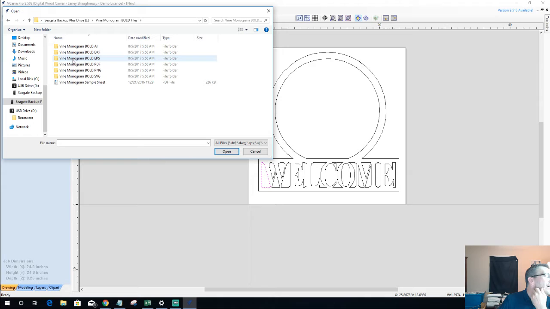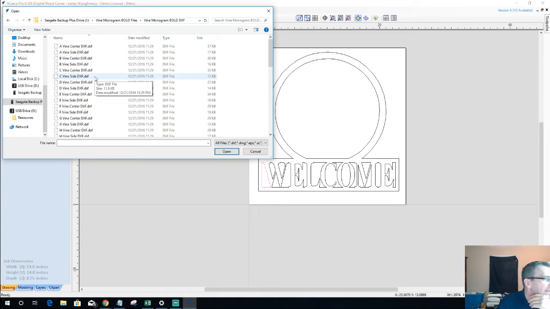Alright, so I've got these files, and I shared these with you guys in class a long time ago, and if you don't have them and you'd like them, let me know. These are Vine monogram fonts and everything, and they come in different AI, DXF, VPS, PDF, PNG, SVG files. I'm going to use the DXF, and I'm going to grab the letter B, center, because it's going to be centered in this circle. So I'll grab that and import that in.